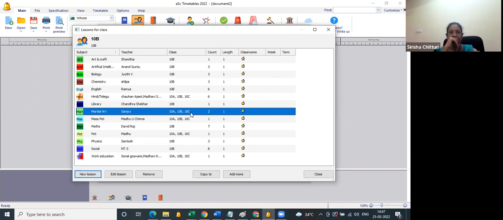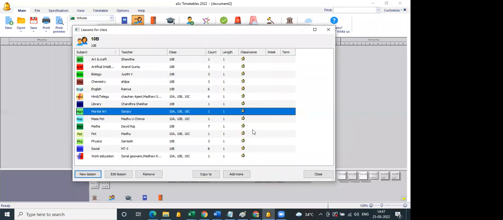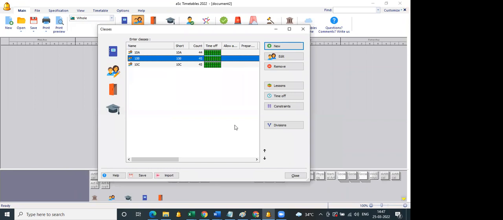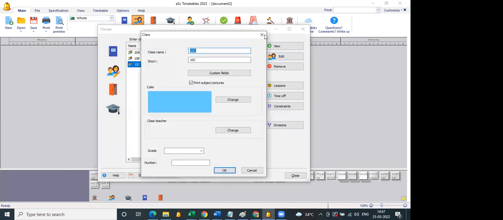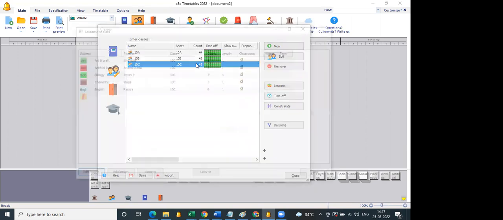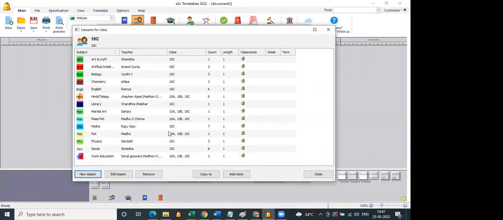Okay. So if you have to edit it to 1 per week, yeah, you just double click it and make it 1. Or else we can use the edit option, right, sir? Edit option will edit the class details, not the lesson details. So if I click on a class and edit, it will go to the class name. So you should go inside and double click the lesson. So here also, you need to make the martial art 1. Martial art is 1. Okay.